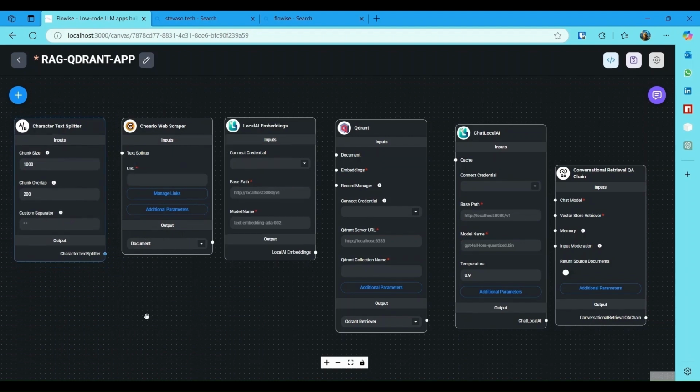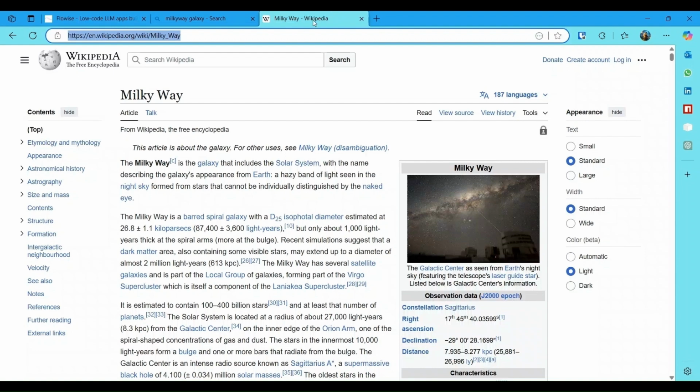I'm ready to build a complete RAG application now. These are the minimal components, though we can add couple of more like record manager and memory. But for simplicity, I will continue with these six components on my design surface. First, I have a character text splitter that will allow me to split text in chunks, small segments of text that can be vectorized and stored. Now, we need to specify a URL here, and I'll use this Wikipedia article on Milky Way.